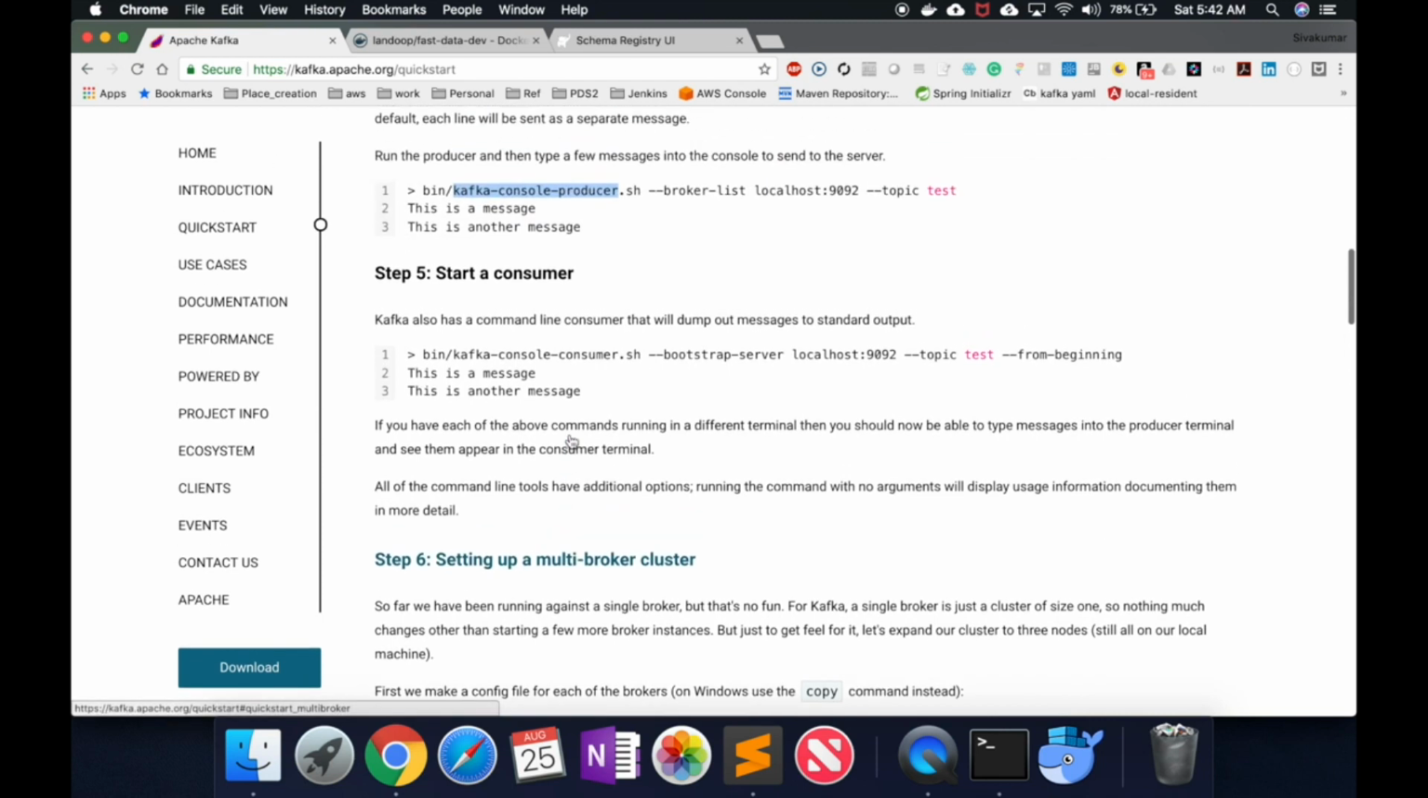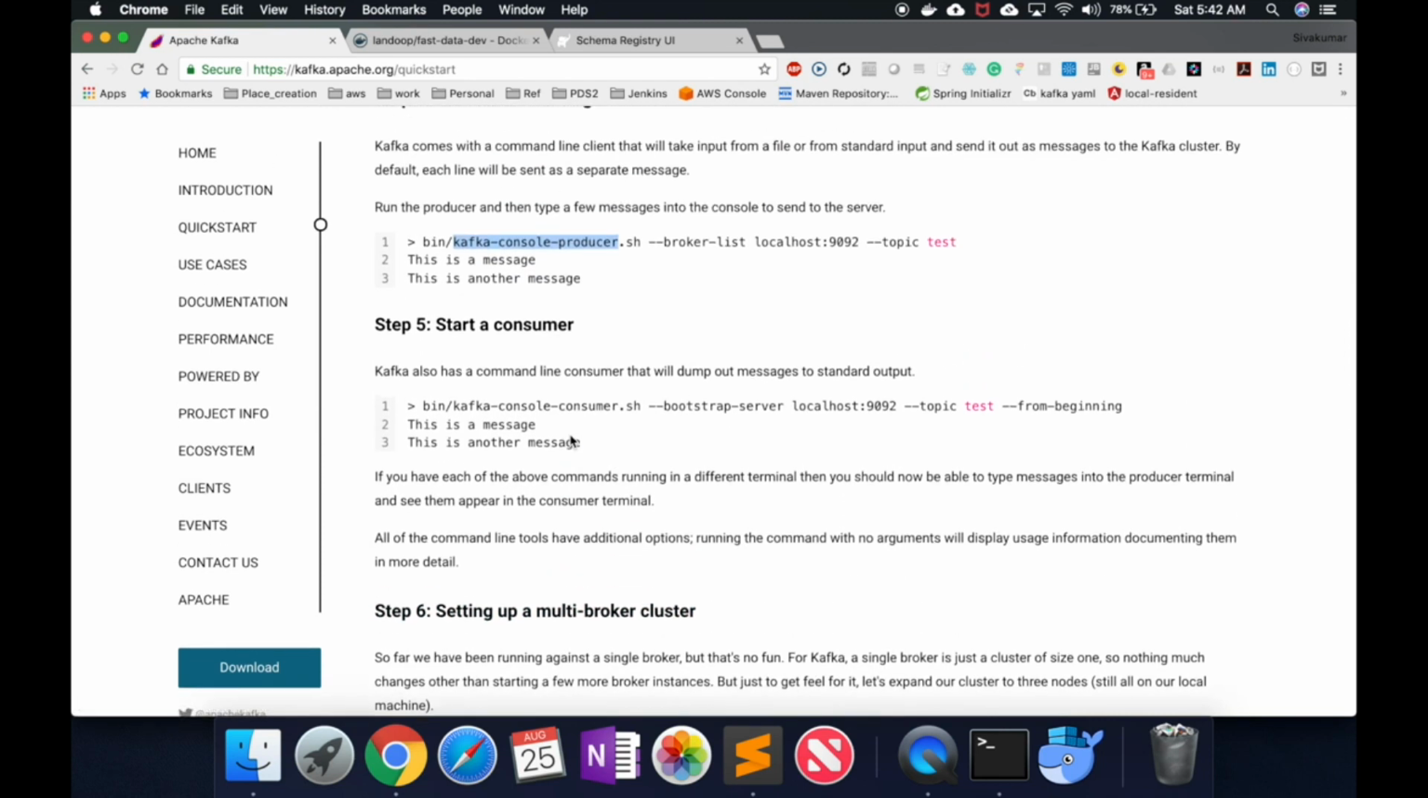Okay, so this is the way you can quickly start your Kafka clusters and development environment, and you can start developing your applications. Okay, that's all.